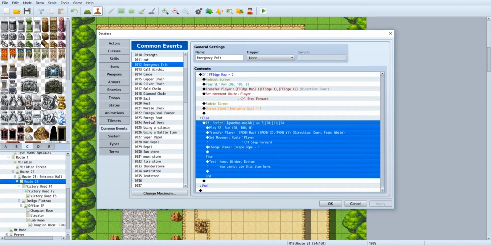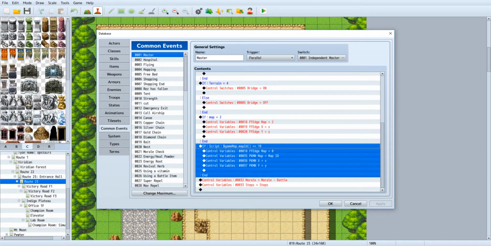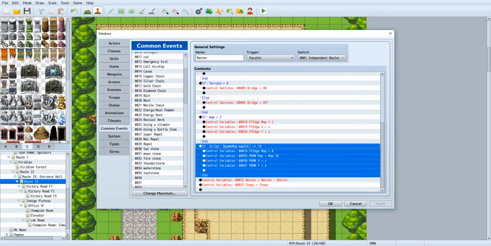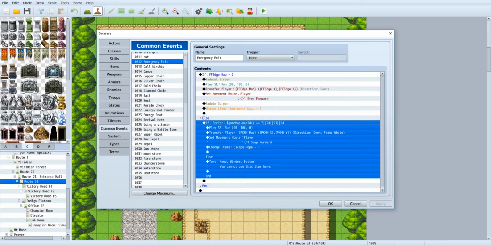So in the Master common event, it's checking to see if the player is on a map that has cave access. And as I said, Route 23 is map 19. So if I go back down to the emergency exit, it's checking to see if the player is actually within a cave. So maps 7, 20, 21, or 54, those are my known cave maps.